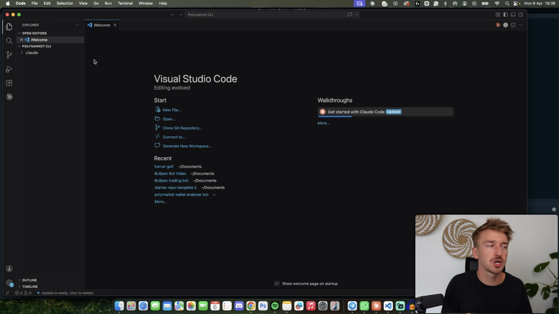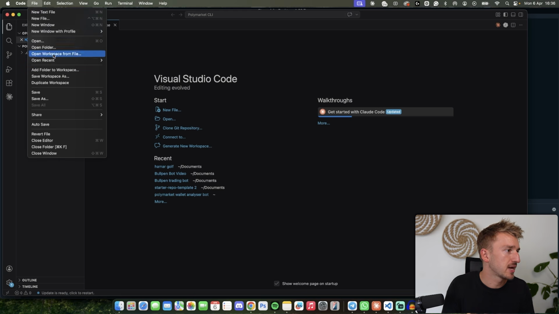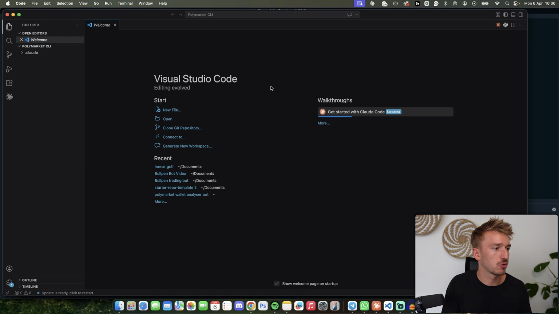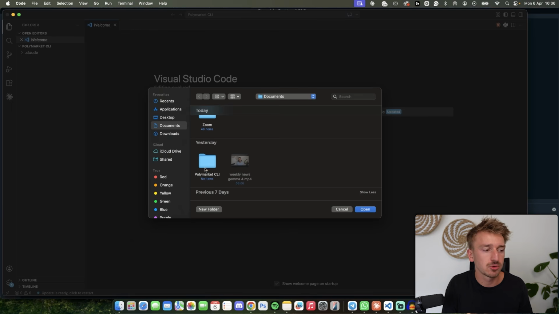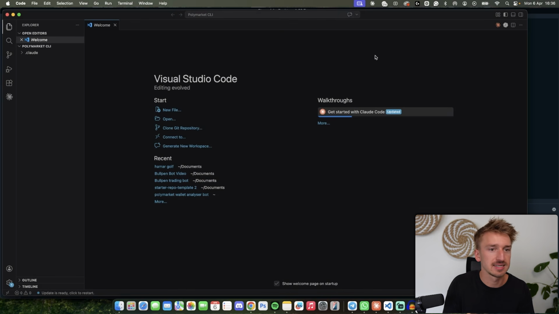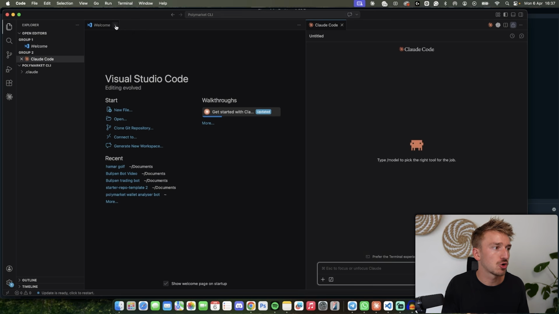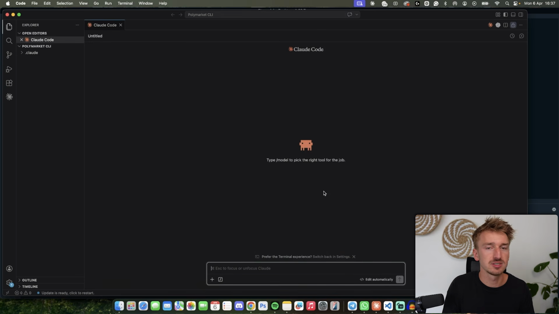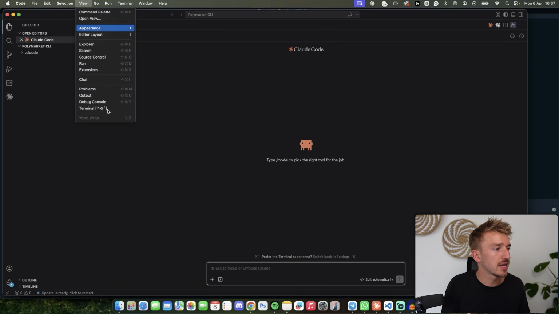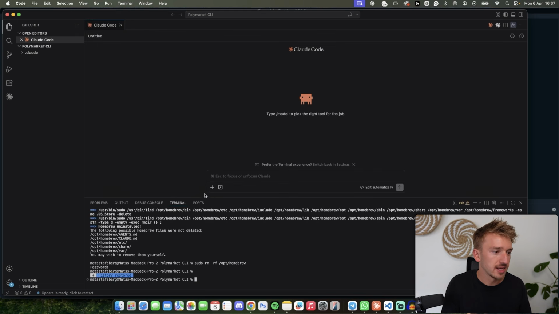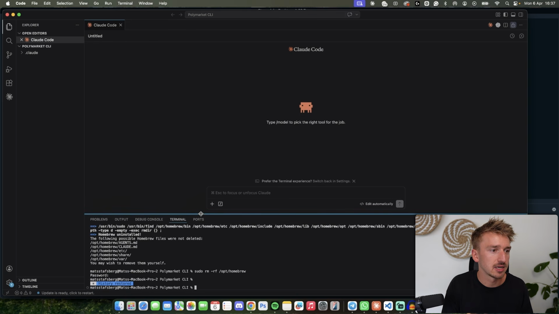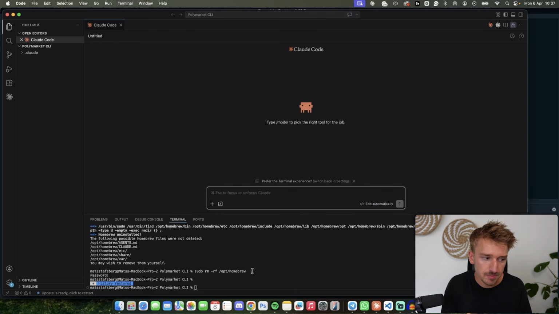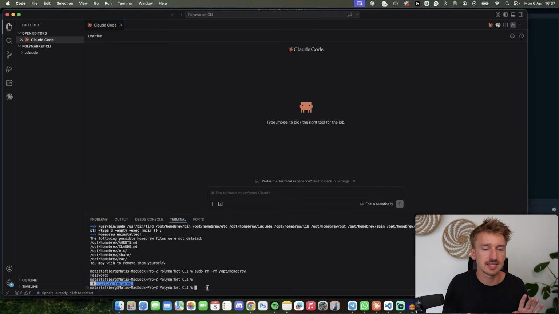But within Visual Studio Code, what you want to do is create a new folder. You can do open folder. In this case, I have already created a folder, but you can just create a new one. I just called it Polymarket CLI, so I would just open that, and this is what it will look like. I'll then just open the Claude Code extension. So this is what Claude Code looks like within Visual Studio Code, and I will then go to View and just open the terminal. This is the layout that I like to use. You have Claude up here, and you have your terminal at the bottom.